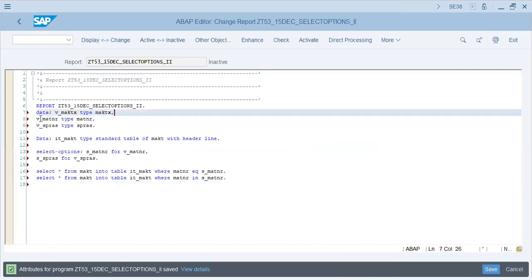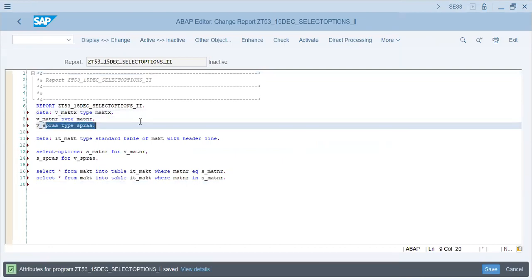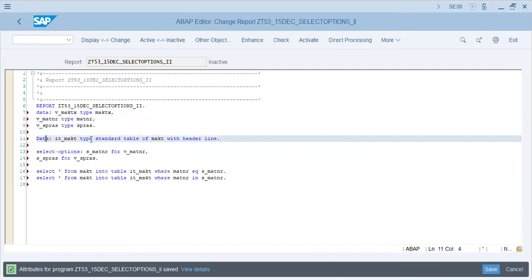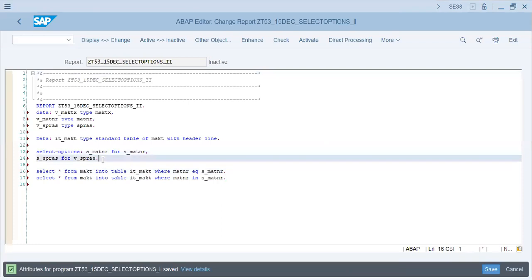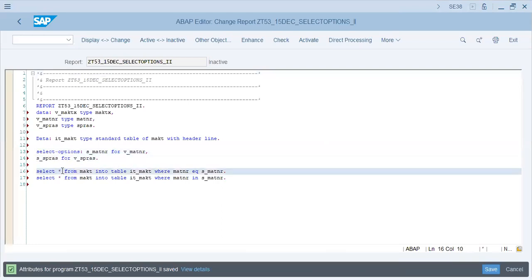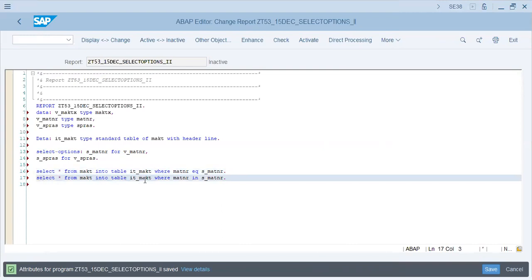Data vmactex type mactex, vmatna, spras. Data ITMAK type standard table of MAKT with header line. Select options sMatner, which gives an option, spras for vspras. Again, spras will be multiple languages. Select all from MAKT into table ITMAK where matner is equal to sMatner, and select from MAKT into table ITMAK where matner in sMatner.